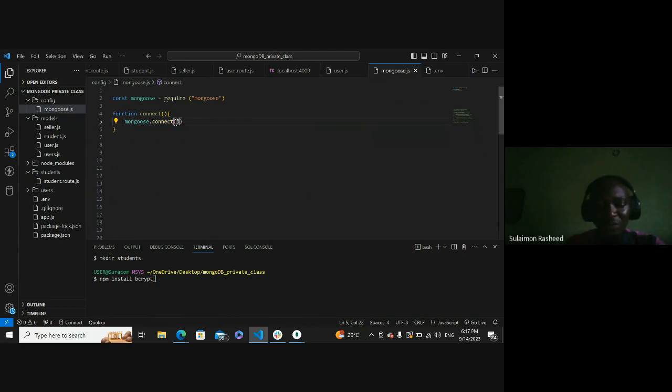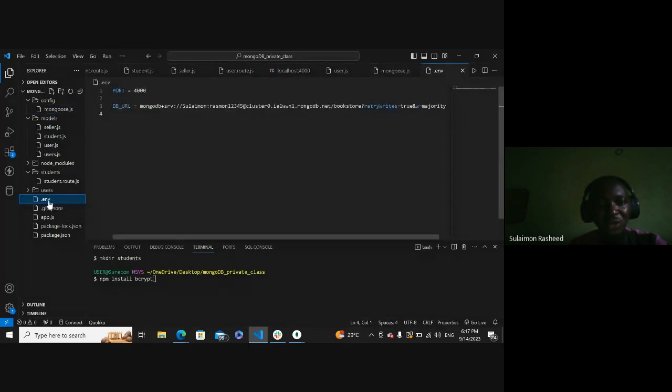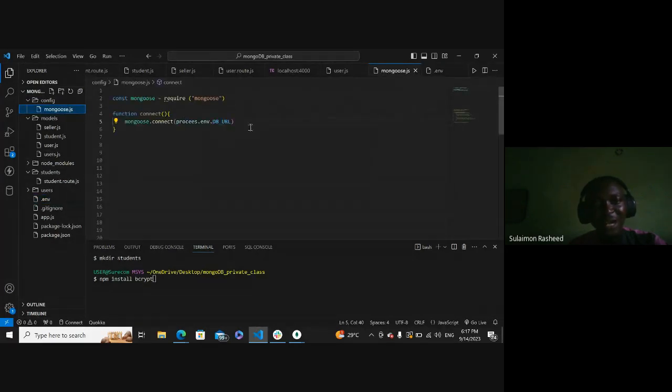So we now say process dot env dot DB URL. Can you see now? DB URL. So we are catching the DB URL. Is that the way we write it? You confirm it. Okay, DB URL, check it very well. Make sure you are catching the right thing. Okay, so it has been caught.